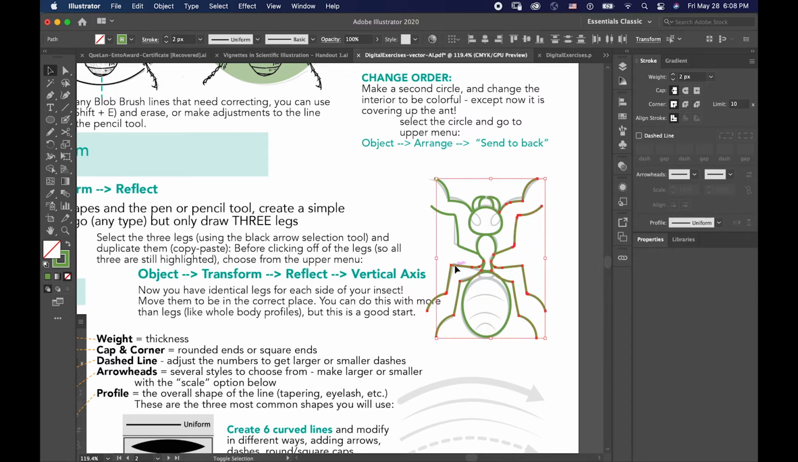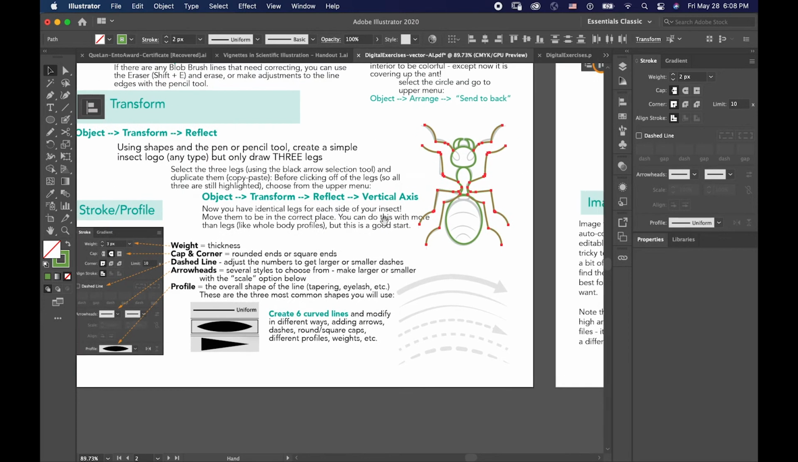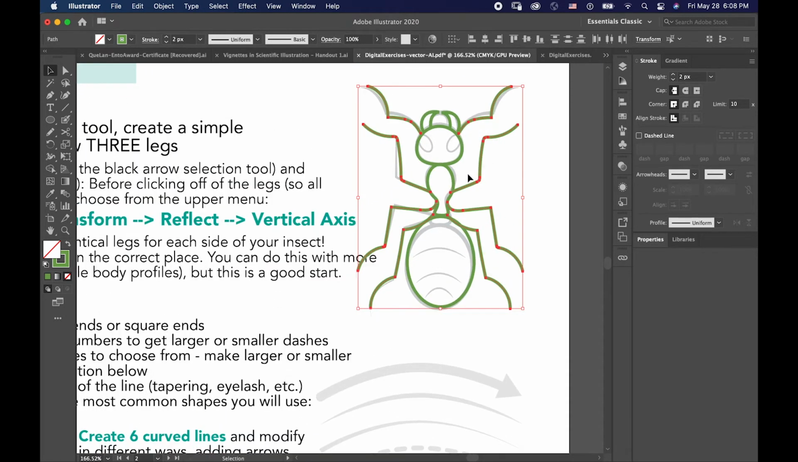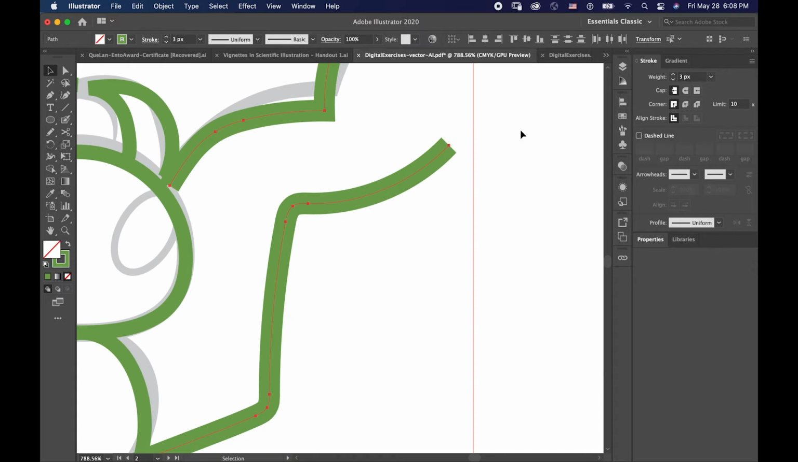Now these little sticks are fine for logos. They're a little awkward. So what we can do is look at the profile and look at the weight, the caps, the profile, to make these a little more than just straight lines. So over here, we have the weight. We can make them thicker or thinner. We can cap them so that those little ends, let me do that again, if we cap them with circles, those little ends won't be as abrupt.